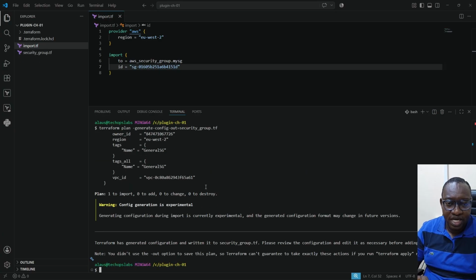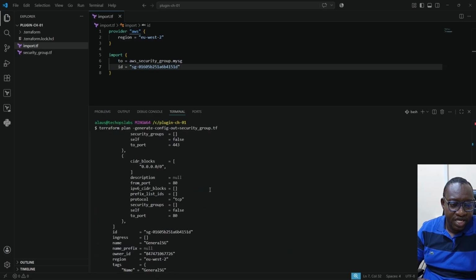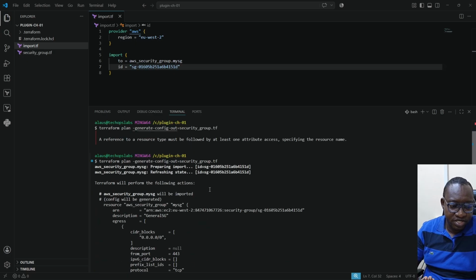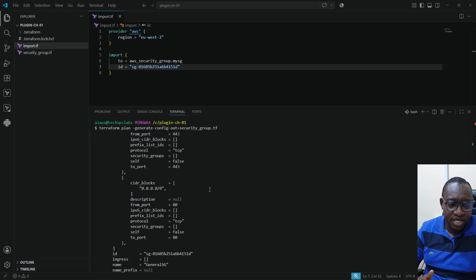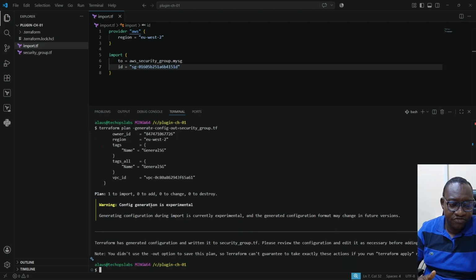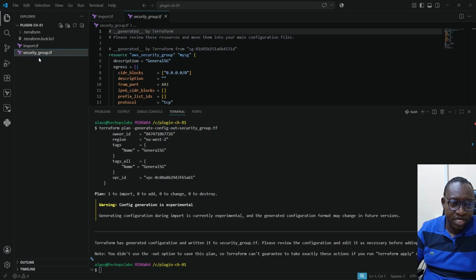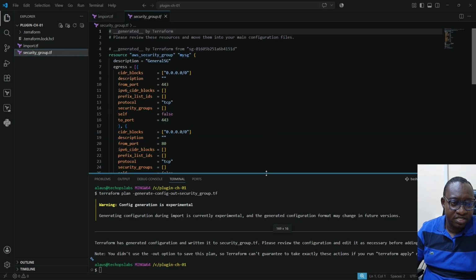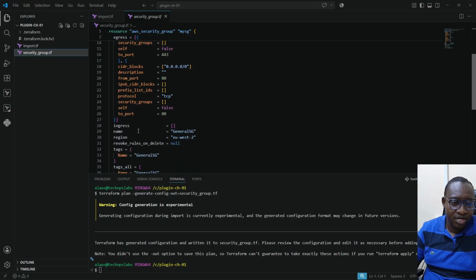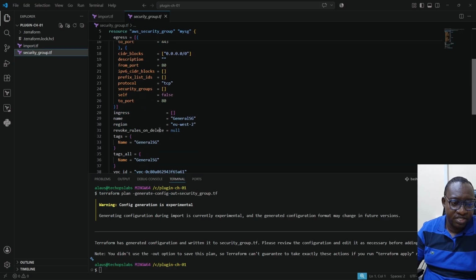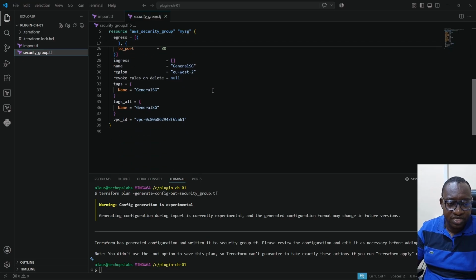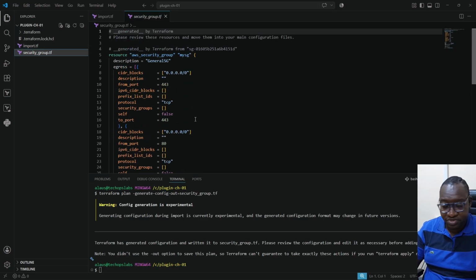Okay, so now if you look at what we have, it has basically generated the configuration for us, right? And so here it says config generation is experimental, blah, blah, blah, main. But then if you come here, we can see that it has actually been generated. So here you see resource, aws_security_group, my SG, the egress. We can see the ingress as well. So the egress actually was configured, or ingress, we didn't configure anything on the ingress side of things.